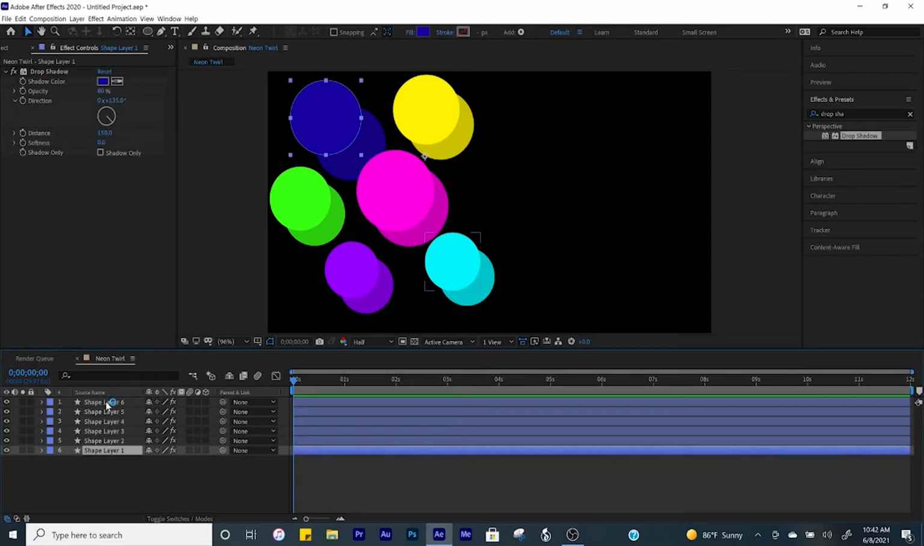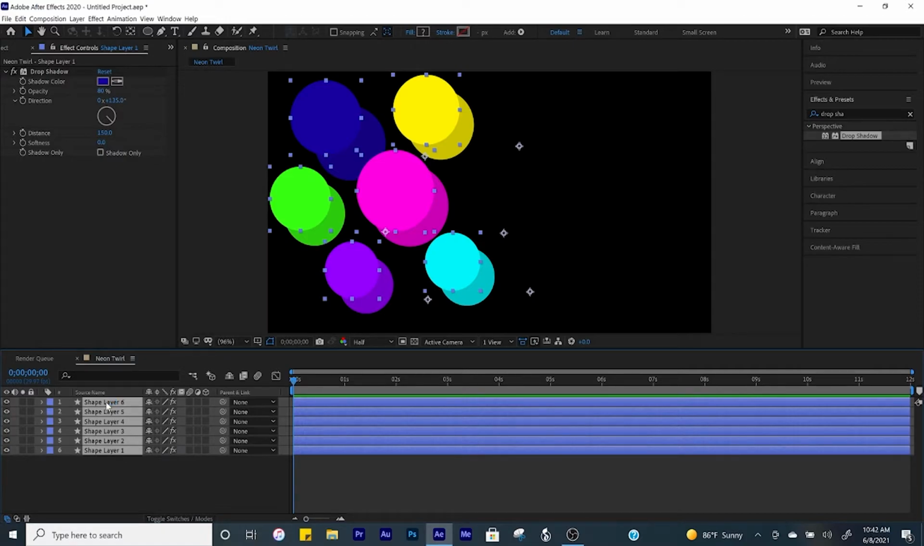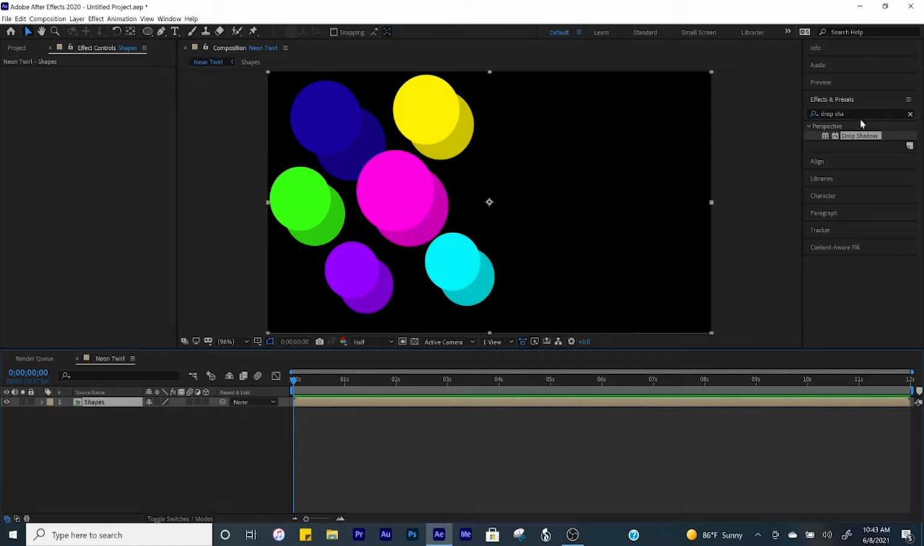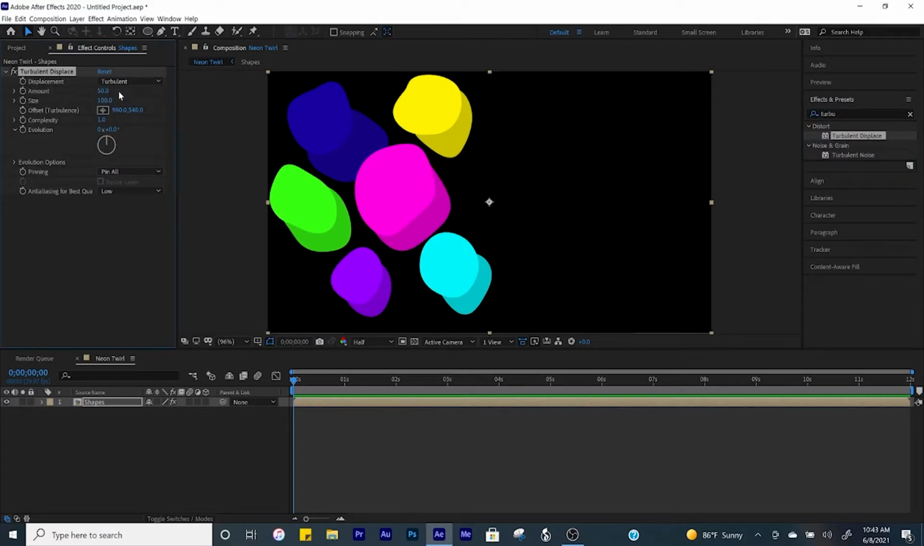And from here what we can do is unlock our color palette and delete it since we won't need it anymore. Select all of our shape layers and then pre-compose them into one composition by clicking Ctrl-Shift-C, and we'll go ahead and name our composition shapes. From here we'll add a few more effects, so let's come over here to Effects and Presets. Turbulent Displace will be the first one. Set the amount to 25. And we'll adjust the complexity up to 2.